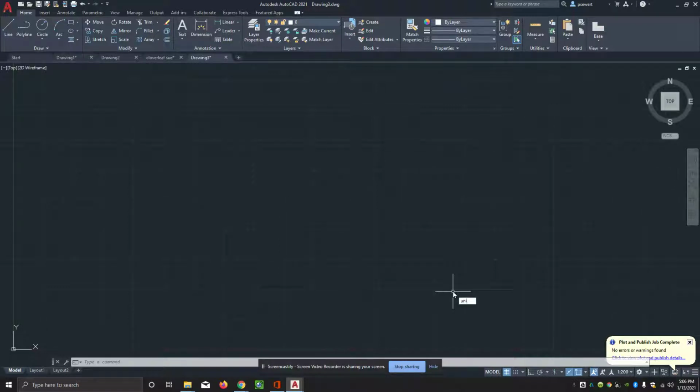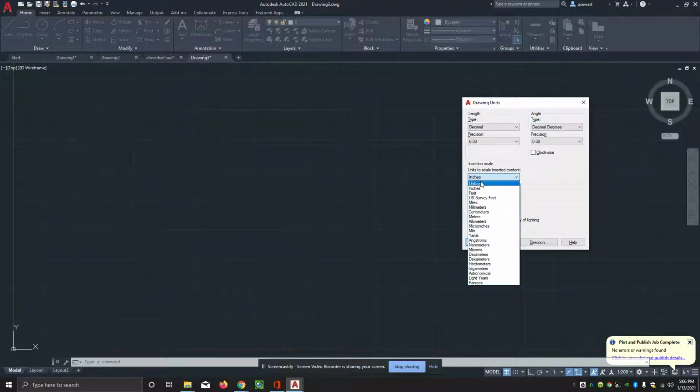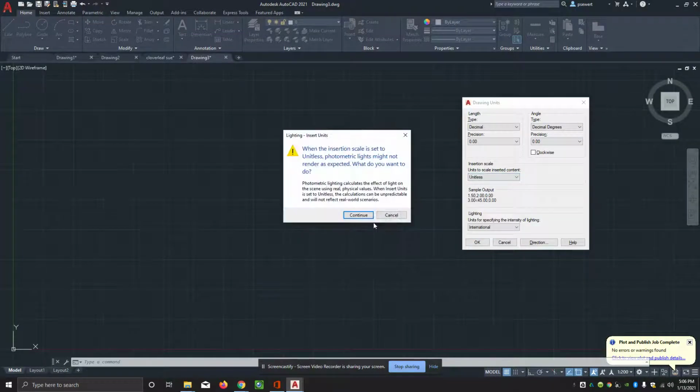So I'm going to type in the word units. I see that we're in decimal precision. They can be set down to like hundredths. Same thing over here. Decimal degrees is fine. I work in a survey office. Sometimes I use surveyor units, but decimal degrees is going to be fine. And then under units, I like to work unitless, but you can say feet. Why don't we say feet?